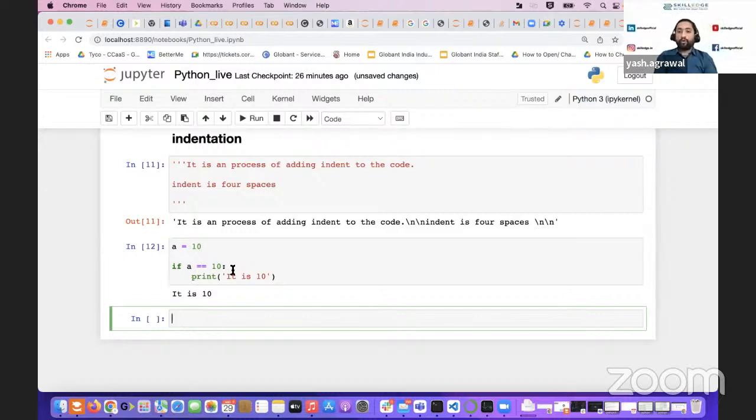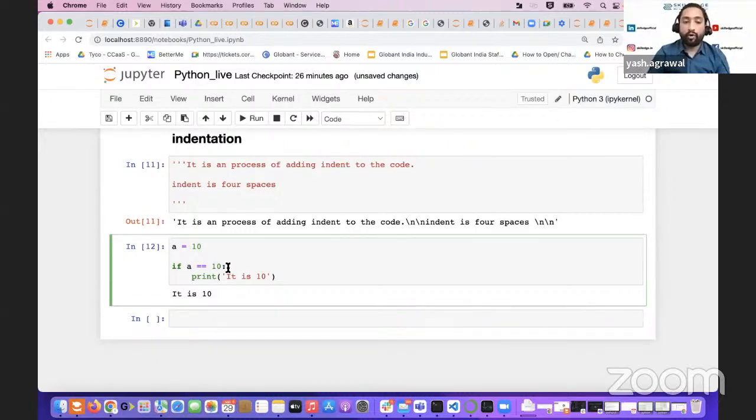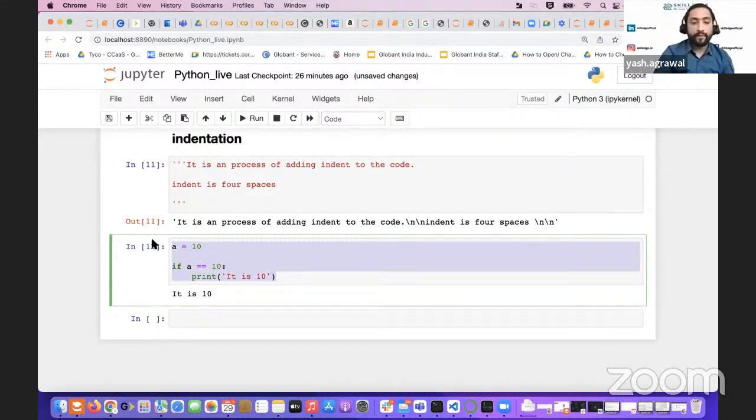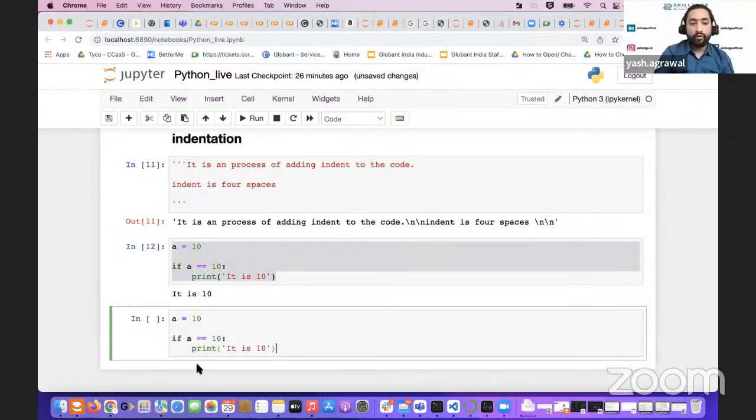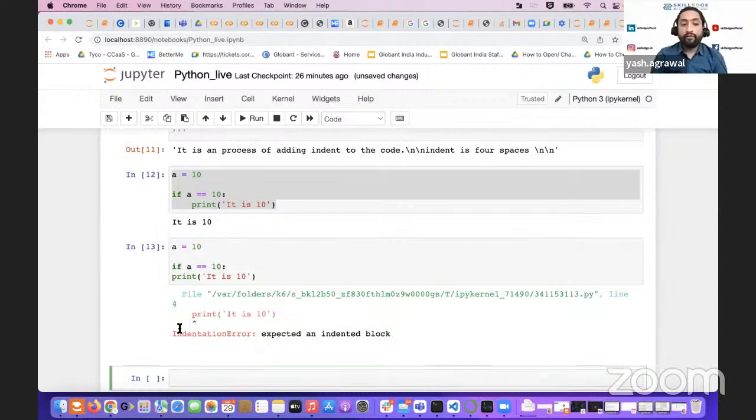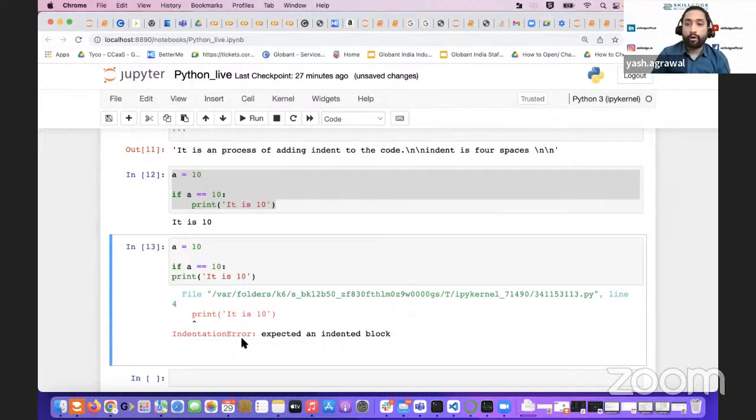And what is the rule to identify when the indent is required? Whenever there is a colon, in the next line we should have 4 spaces. Now you can see this code again. What I will do is remove these 4 spaces. What will we get? We will get an error. And what is that error? Indentation error, because the indentation is not proper, and we are not providing the right kind of instructions.